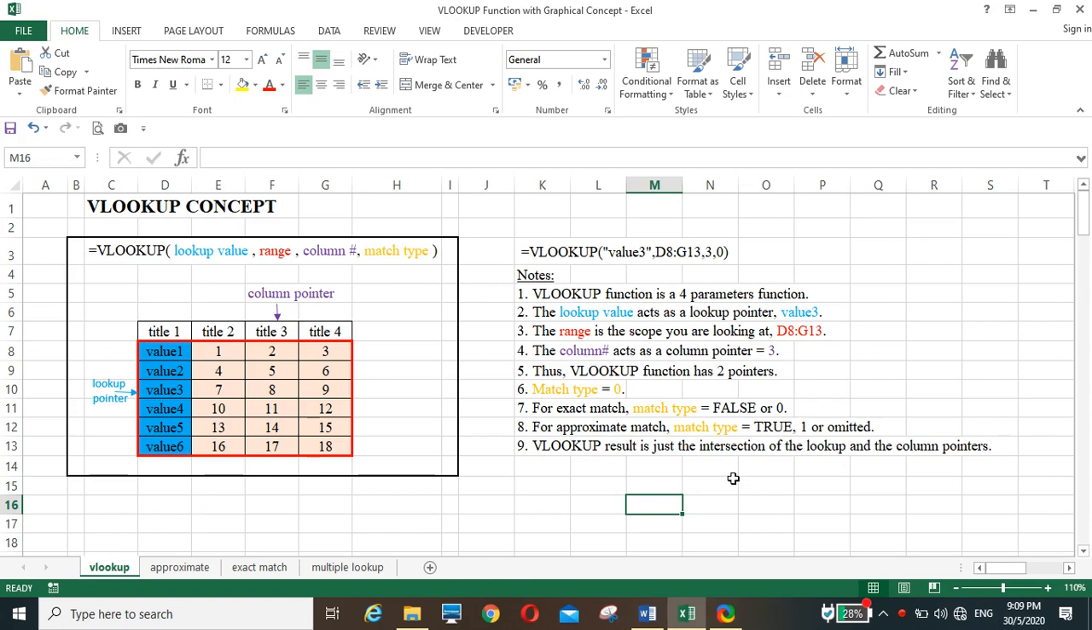Today I would like to share with you the VLOOKUP function with a graphical concept. Okay, this is a graphical concept of VLOOKUP, and this is the formula of VLOOKUP based on this. So in VLOOKUP, we have the lookup value. Compared to here, the lookup value is 3 in here. Okay, we have the range, the red color here. The range is D3, the red color, column number and match type. So VLOOKUP is a 4-parameter function.